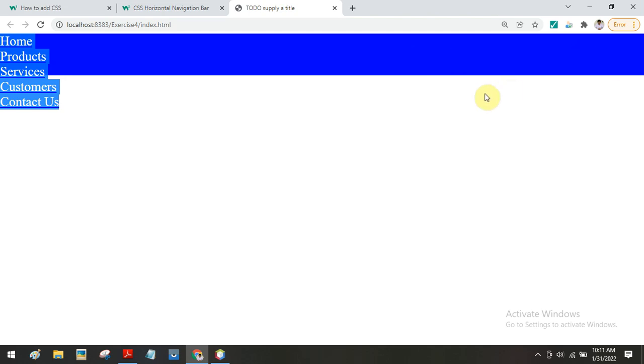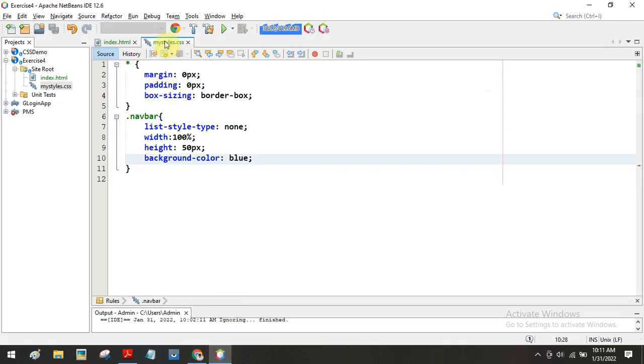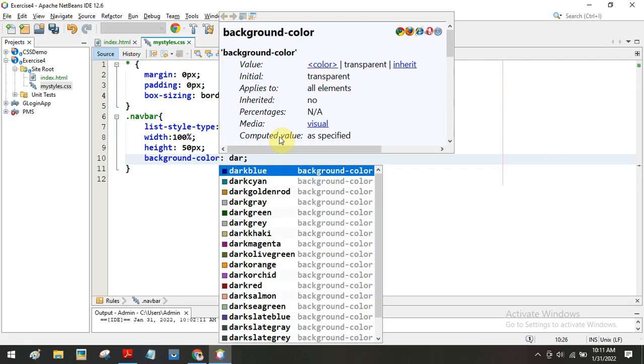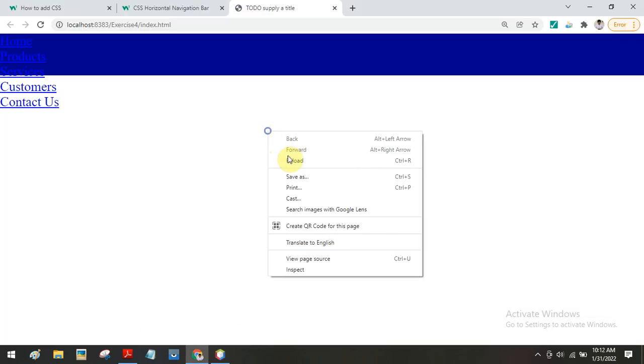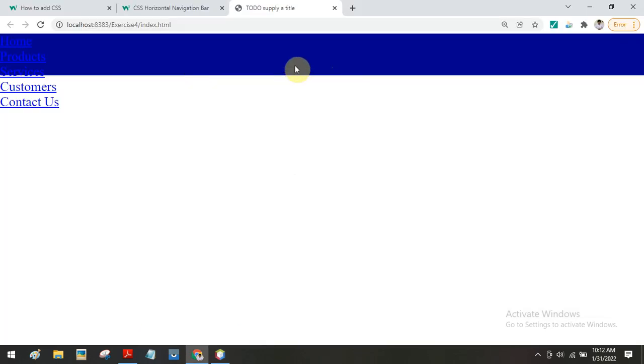So what we have to do, we have to bring this list of items horizontally. Instead of this blue, we can also set dark blue. So dark blue is a little better, more dark. Okay, so now it looks like this. Now let's go back to the list item. The list item is now coming vertically. So we have to make it horizontal.